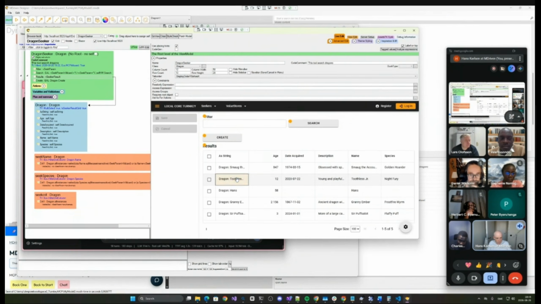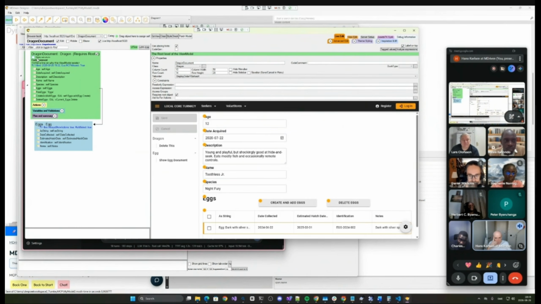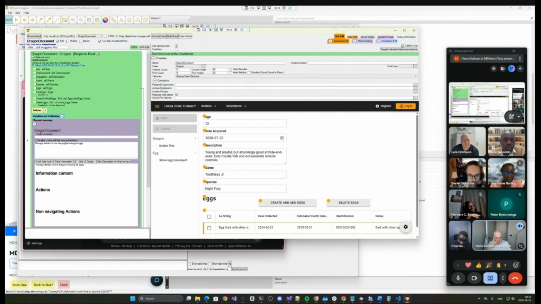Let's say that I go into this and I want this to have a slightly different design. I can use the compound tool under plan and summary. So this is what the AI did when it created this view model: manage details on one dragon, including the eggs. And then there are these compound tools that can be used.